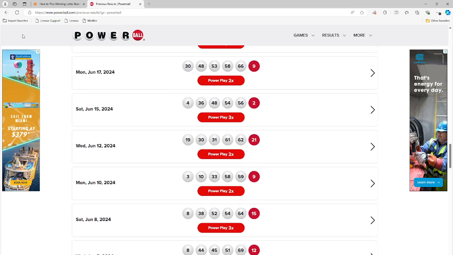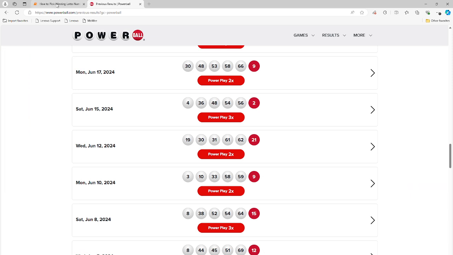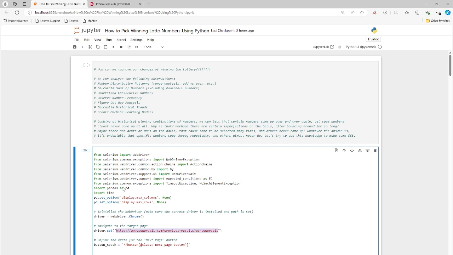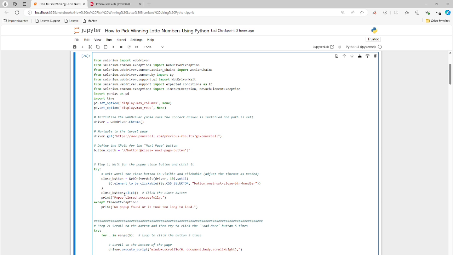If you look at this, we'll go back here to the business logic. So it's clicking that 5 times and we're getting, I think, close to 200 historical lotto ball winning combinations, right? So that's what that does. There's the click event, and then I had to close that pop-up. That was a little annoying.